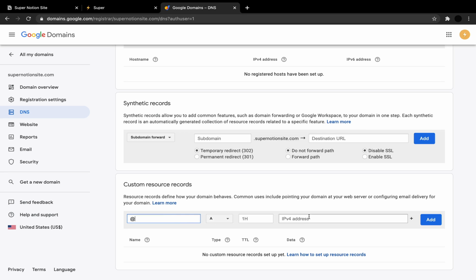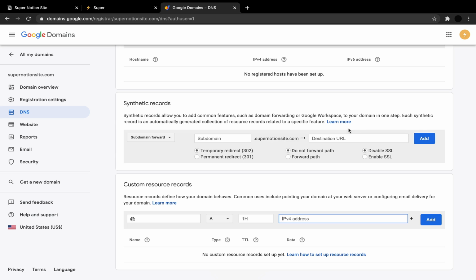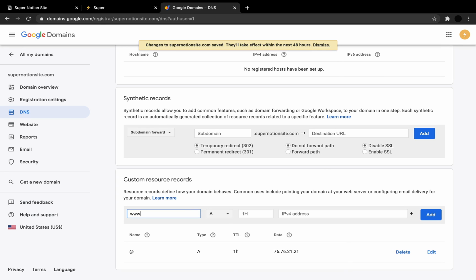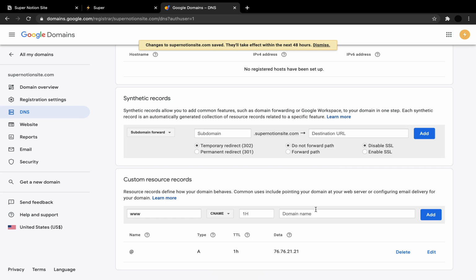We'll leave that as an A. And then here we're gonna copy this value here. We're gonna add that as the second record. For www, we're going to set that up as a CNAME, and we're going to point that to cname.super.so.